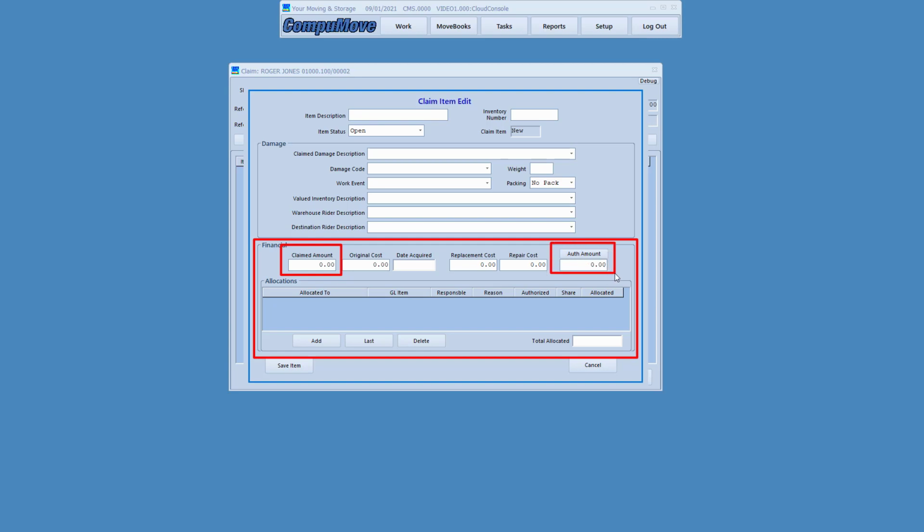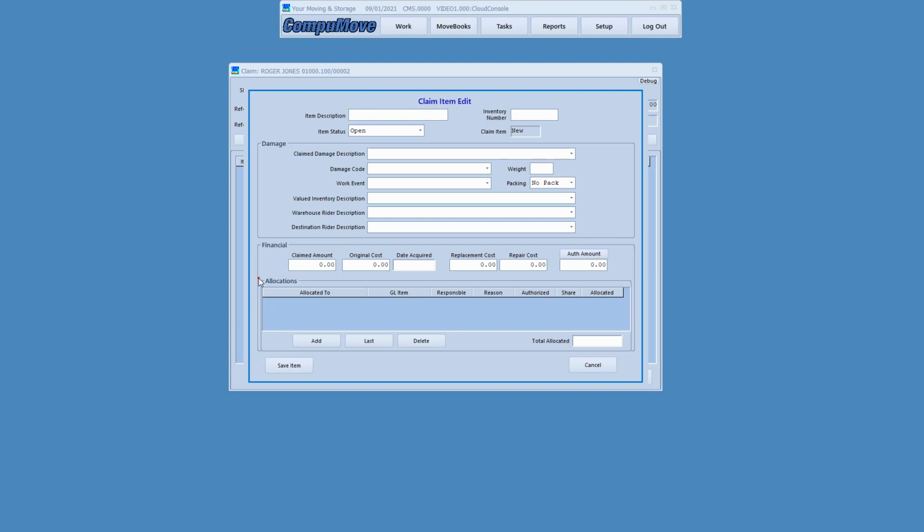Those are potentially valuable numbers, and they do show on the final report. But what we're really interested in the end is how much are we going to authorize. And then finally, how is that going to be allocated? Is this a company expense? Was this an independent contractor? Is it shared in some way? And that's an important thing for the final financial reckoning. So let's go ahead and do it.